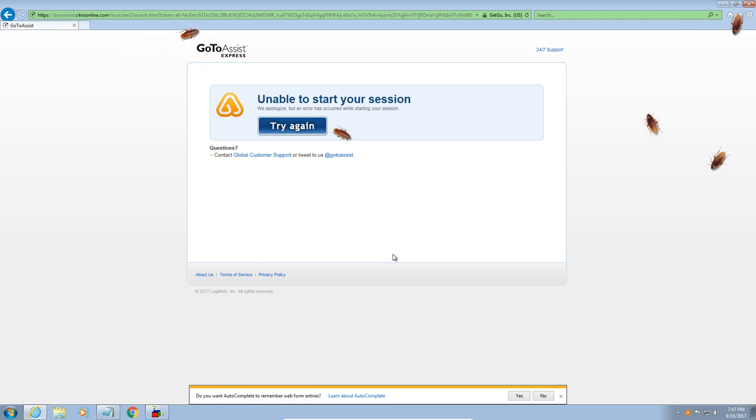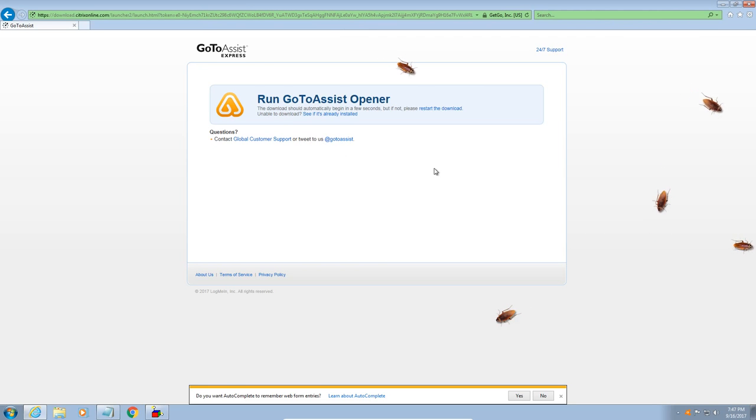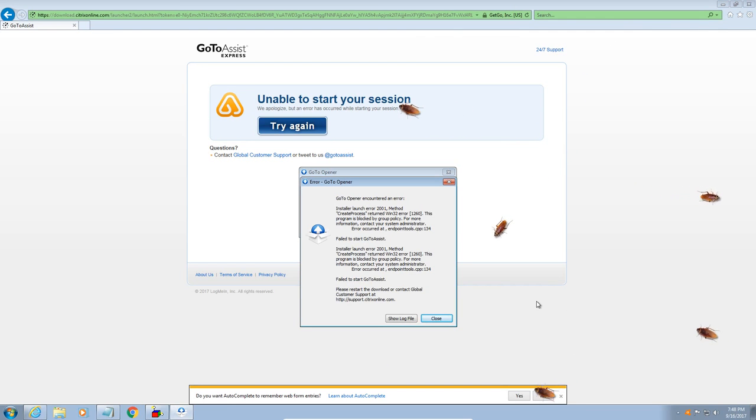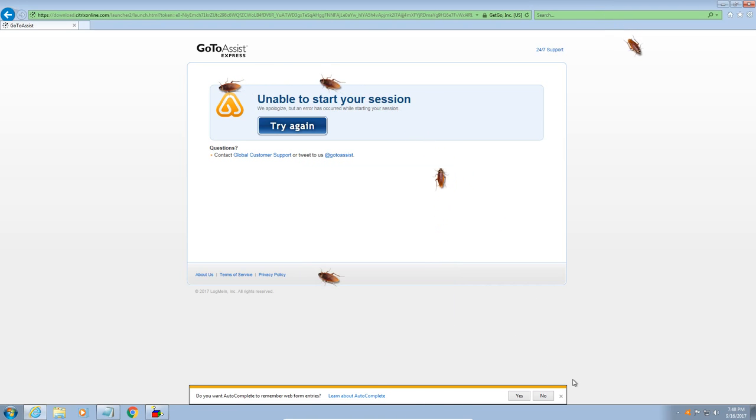Okay, and so can you just again try restarting the download? Click on restart the download again. Okay, I did. And it says click run to start go to assist opener. Yeah, click run. Okay, I did. And it's giving me the error message again. Failed to start go to assist. Okay, no problem. Just be on the line for a minute. I'll just connect you to a remote expert, okay? Okay, thank you.